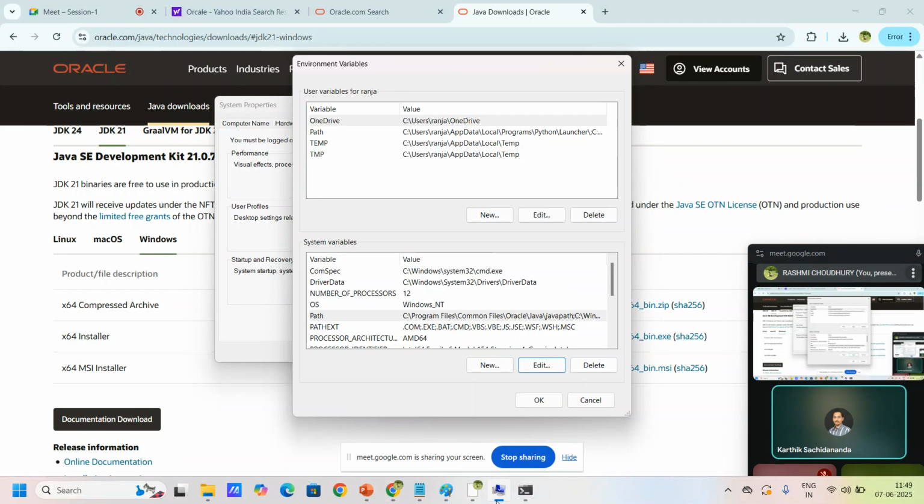I got one doubt, Karthik. When Naveen was trying to run, we compile the file first with the file name and then run with the class name. That's what we need to do. Yes, that's what we need to do actually. Okay, got it.